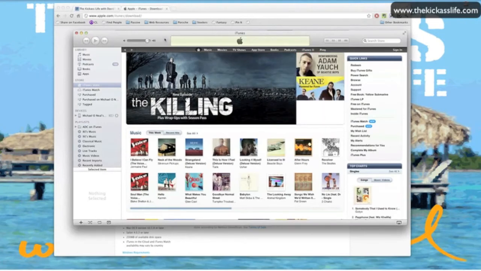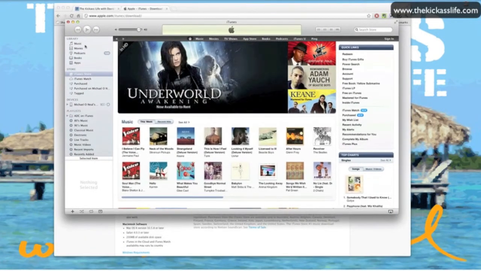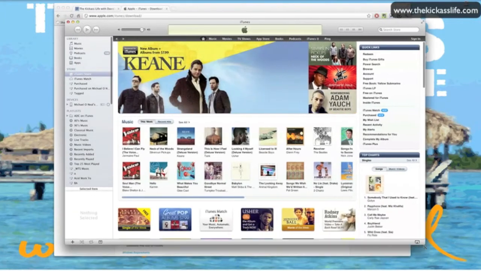This is what iTunes looks like. And this is where you can put all of your music, and you can buy movies, and you can do podcasts, and all kinds of great things. So we definitely want to use it for our podcast.